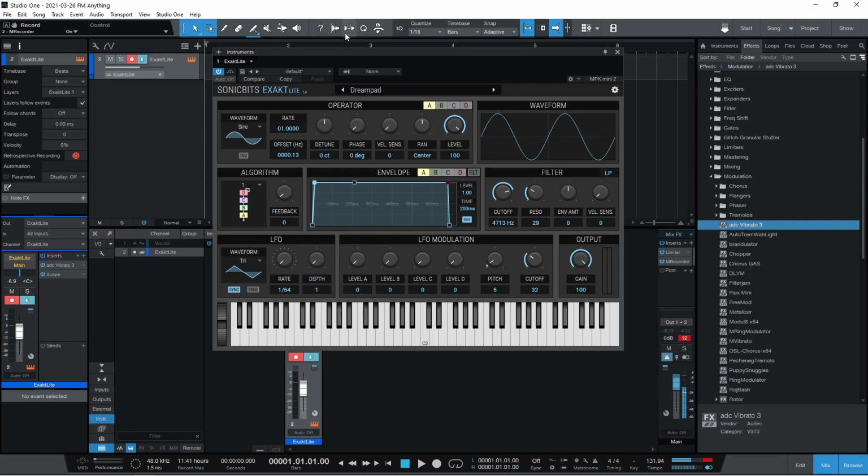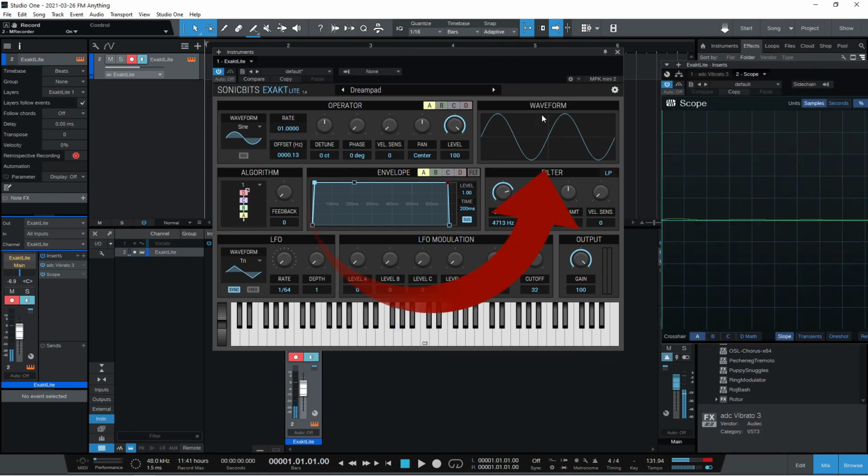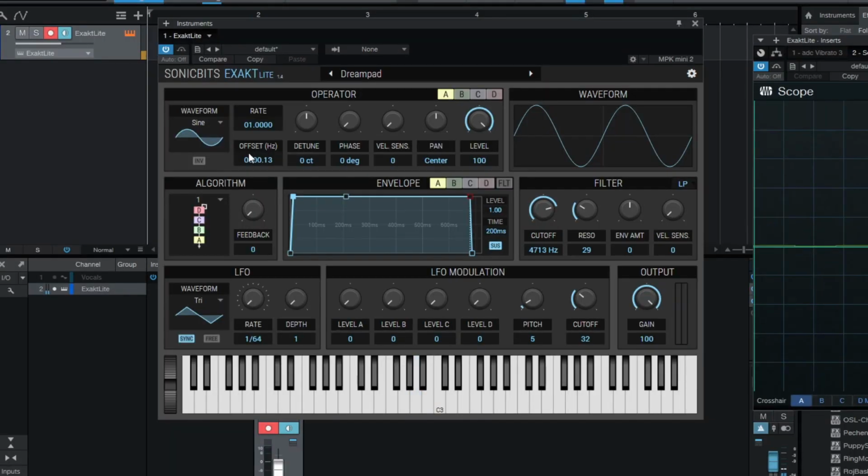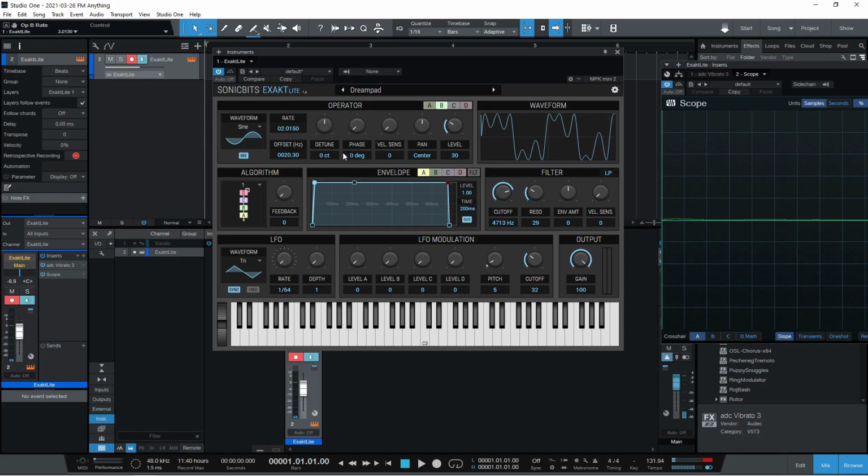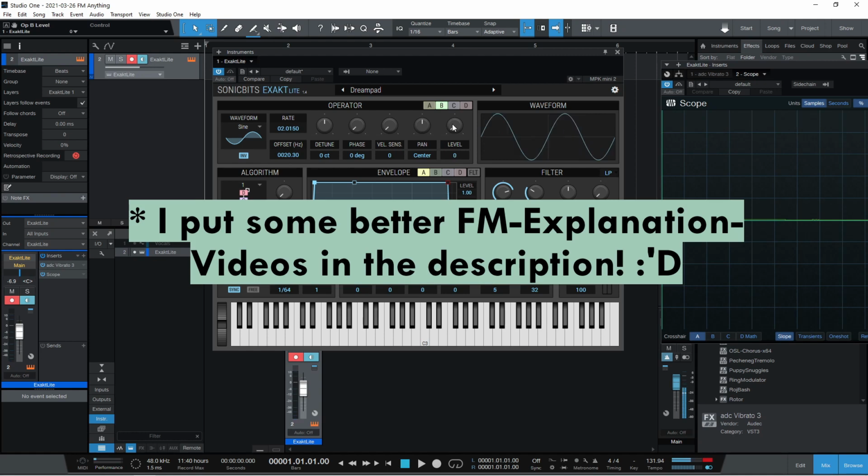This plugin displays the waveform played with the synth very nicely. Right, we're playing a sine wave. If we introduce a second one, you can switch right here, and we increase this level, you see the second sine wave is modulating the first one. That's FM synthesis in a nutshell, but that's not what we want to do today.